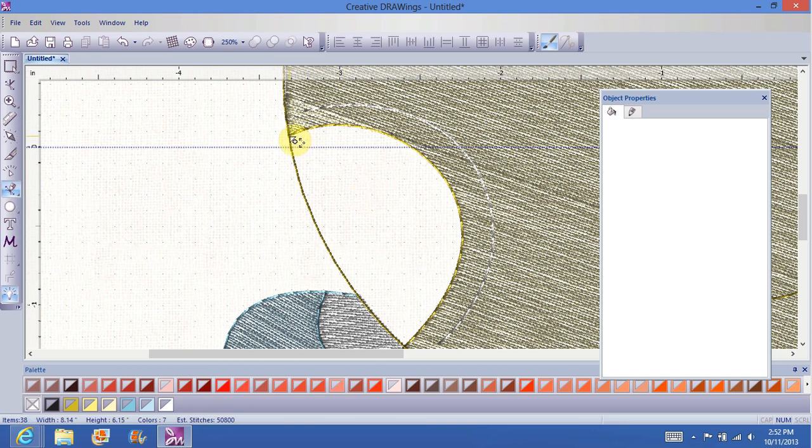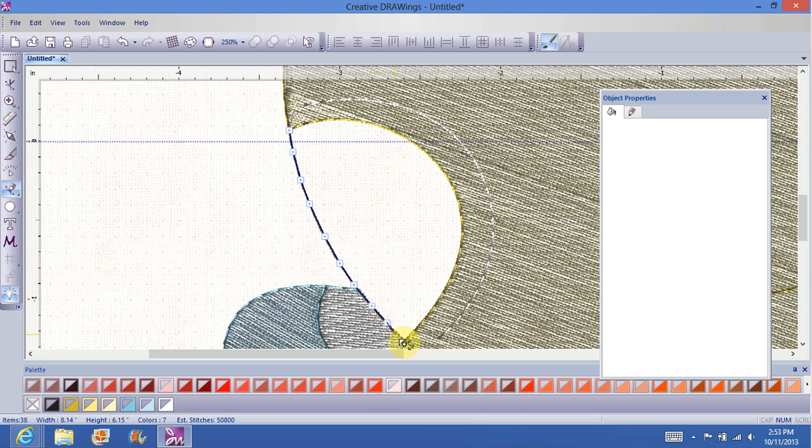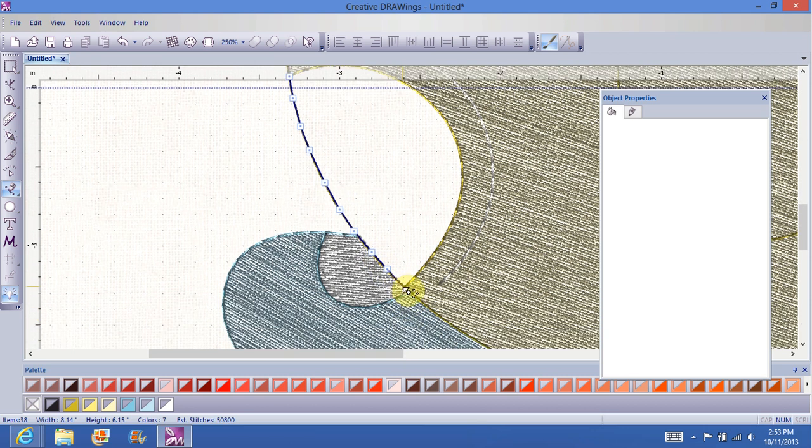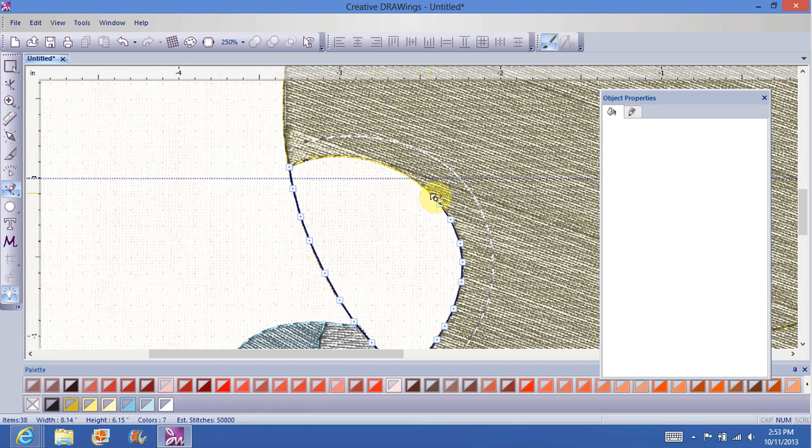And what I'm going to do is actually just redraw this shape right where it was. And if you push up, it'll move the image around on you.